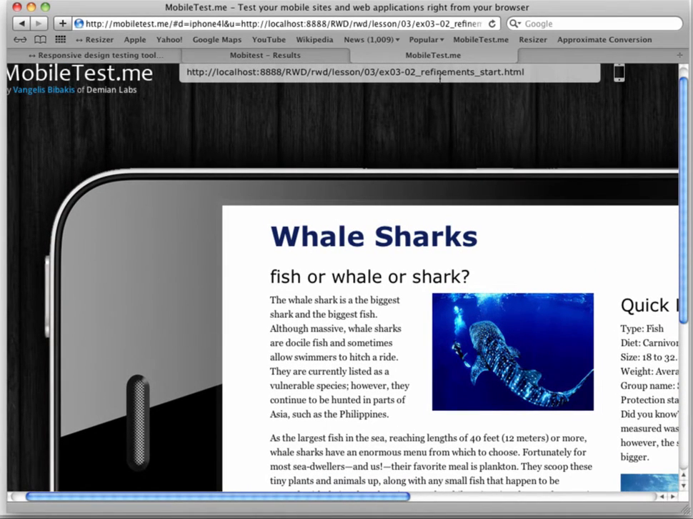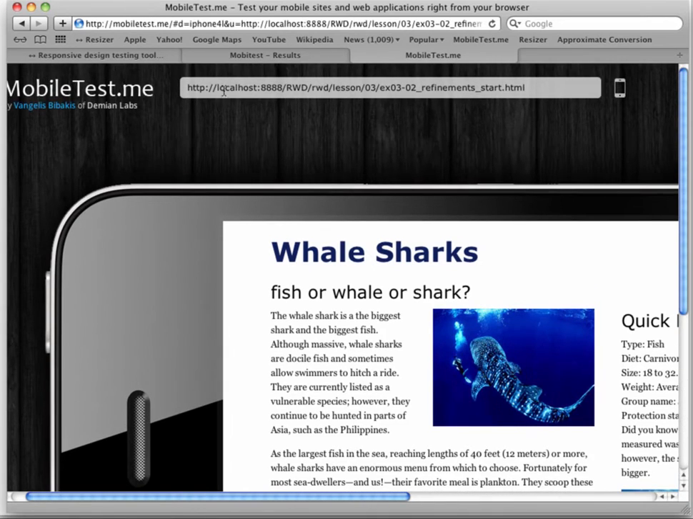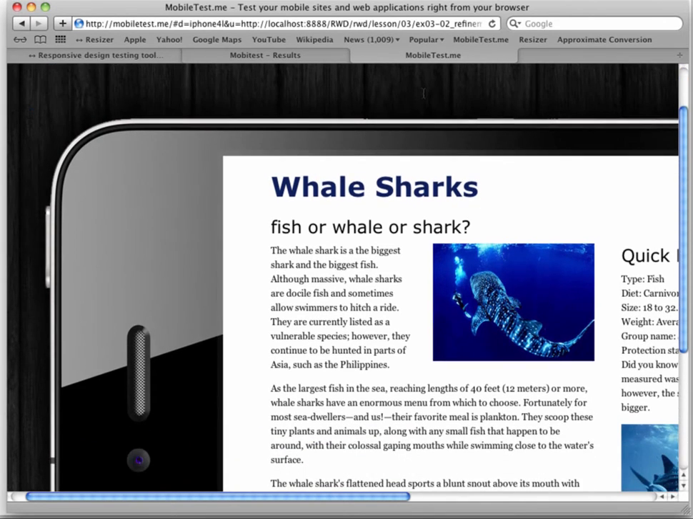And then the final one is mobiletest.me, and mobiletest.me will require that you enter a URL, so you can enter actually any URL here. Here I'm just running a development server, so I am able to view this locally, but you can either view locally if you have a development environment set up on your workstation, or you can just plug in the URL and put it up on a server.